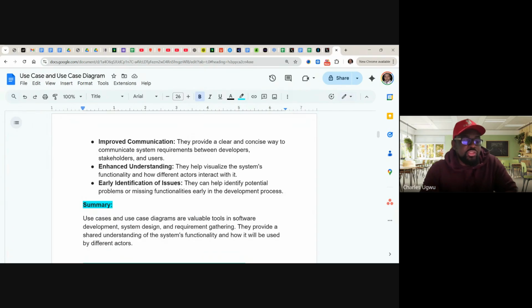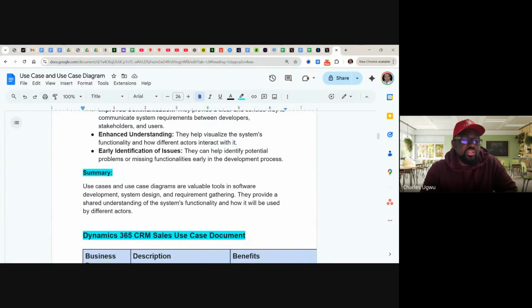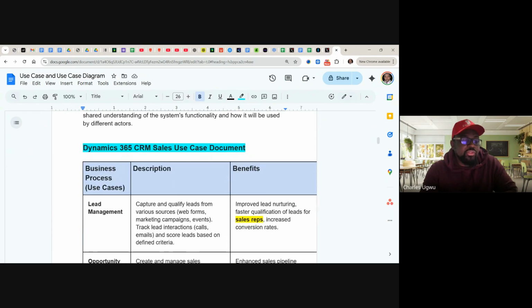The summary is that use cases and use case diagrams are valuable tools in software development, system design, and requirement gathering. They provide a shared understanding of the system functionality and how it is used by different actors.